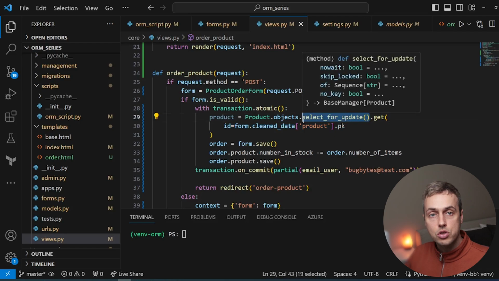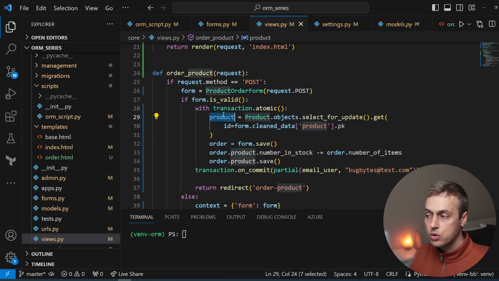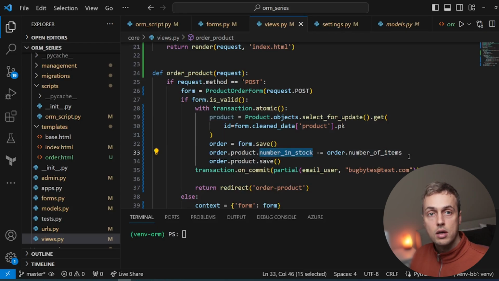We're going to prevent other transactions from updating that data by calling the select for update method. So the product here is going to be locked, and that means that when we update the number in stock below here, that's going to prevent other transactions from updating that at the same time, and that will help to keep our database consistent for this particular field.